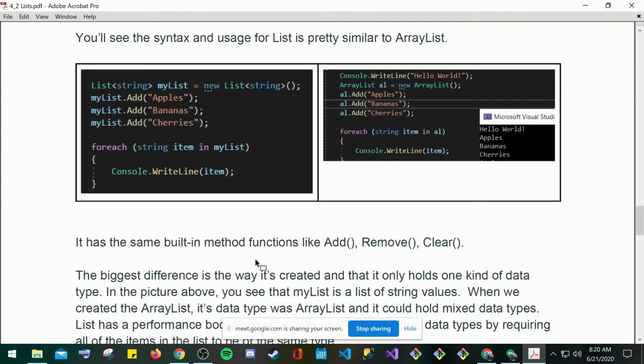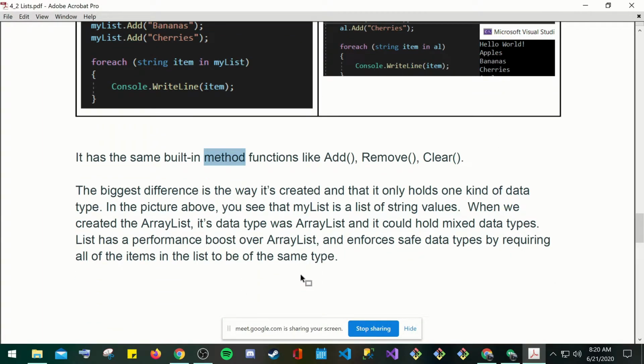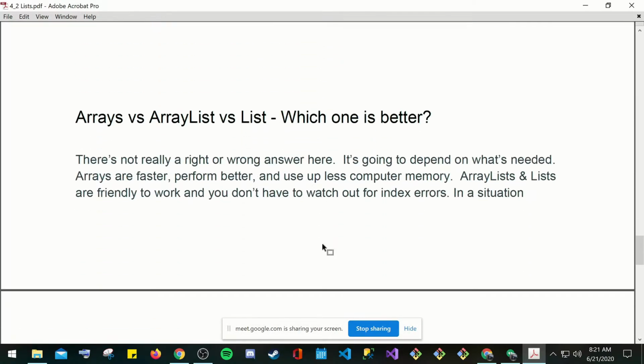It has the same built-in method functions like add, remove, and clear. So this is gonna be your method right here. The biggest difference is the way it's created and that it holds one kind of data type. In the picture above, you see that my list is a list of string values. When we create the array list, it's a data type that could hold mixed data types. List has a performance boost over array list and enforces safe data types by requiring all the items in the list to be of the same type.